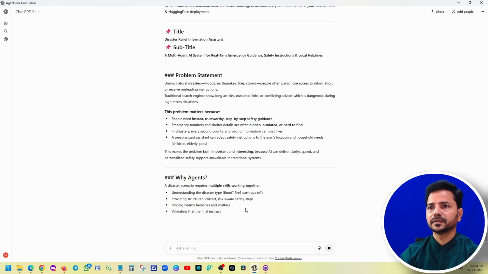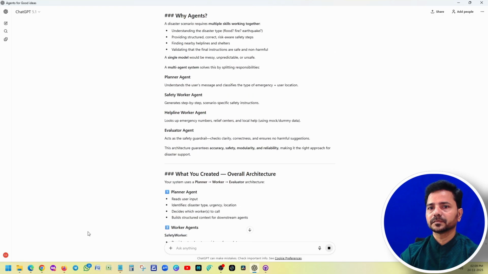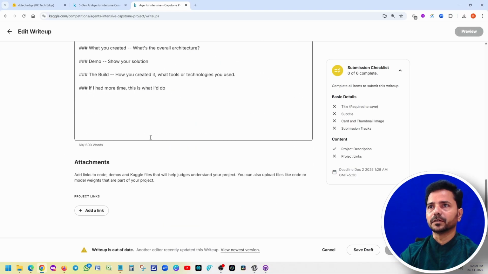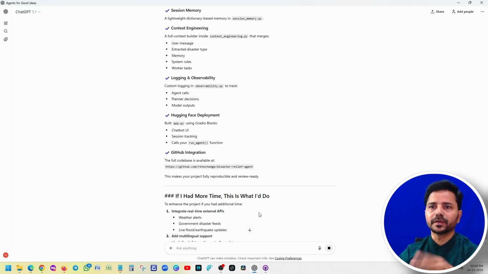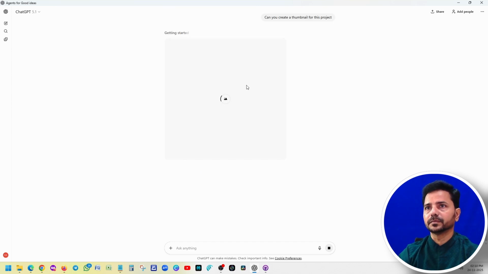You are seeing, right? It's providing more details. However, we required 1500 words. So this is the second way you can generate the documentation. Suppose you want a thumbnail for it. It's generating the thumbnail for you. So you can create your own images based on your interest.